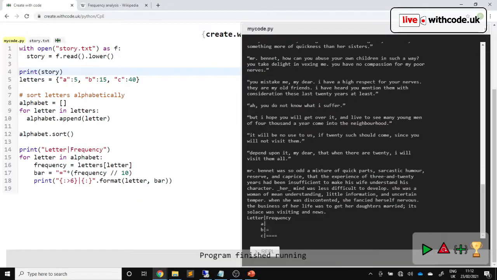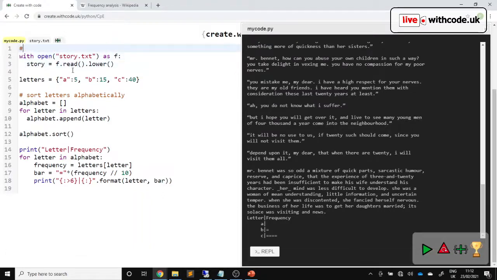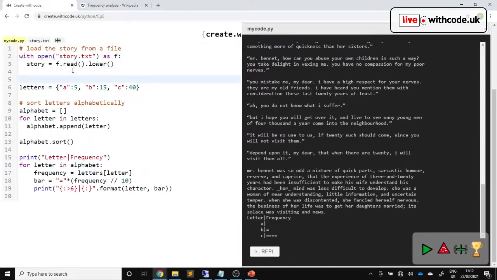So we've got everything read in. Don't really want to display it, I just want to display the graph. Let's comment it, load the story. Oops, can't spell. So our next job is to process that so we get a dictionary of all of the values. Well, I'm going to cheat a little bit.